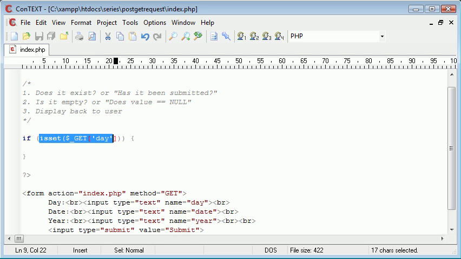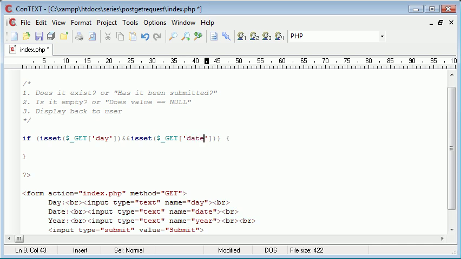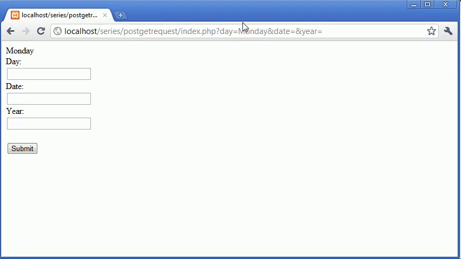So if isset day, as long as that equals true, we can continue in this block. But we also need to say, and isset, using exactly the same format, isset date, and isset $_GET year. So as long as we've clicked the submit button and all these form fields have been submitted as a variable, we're okay. Otherwise we're not, so we're not going to display anything.